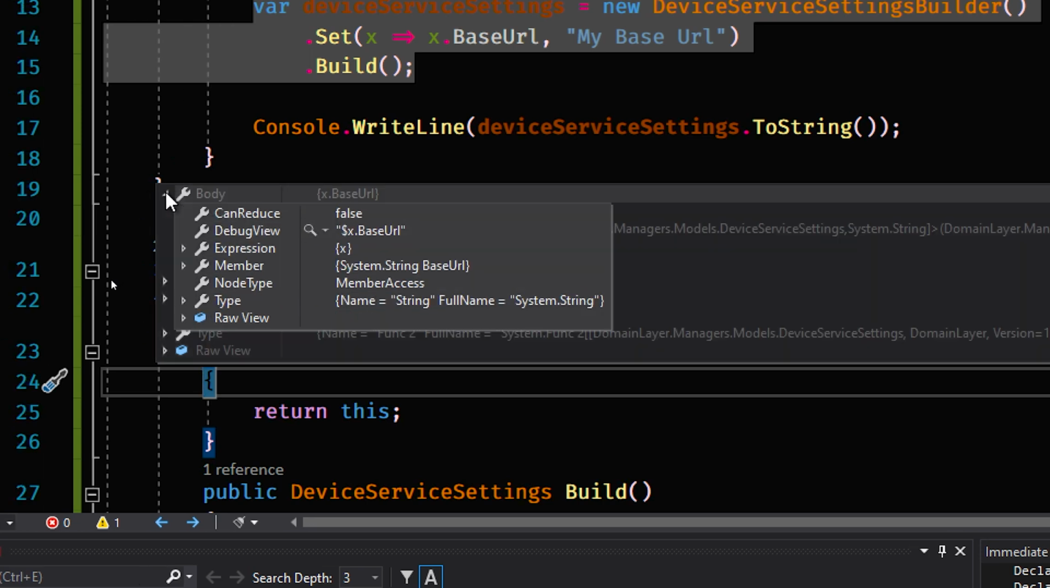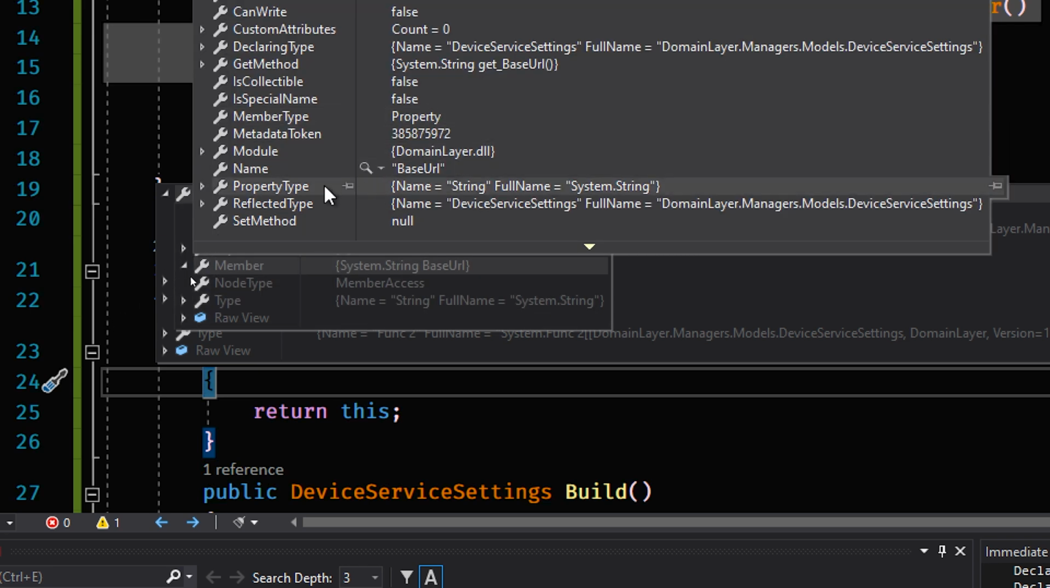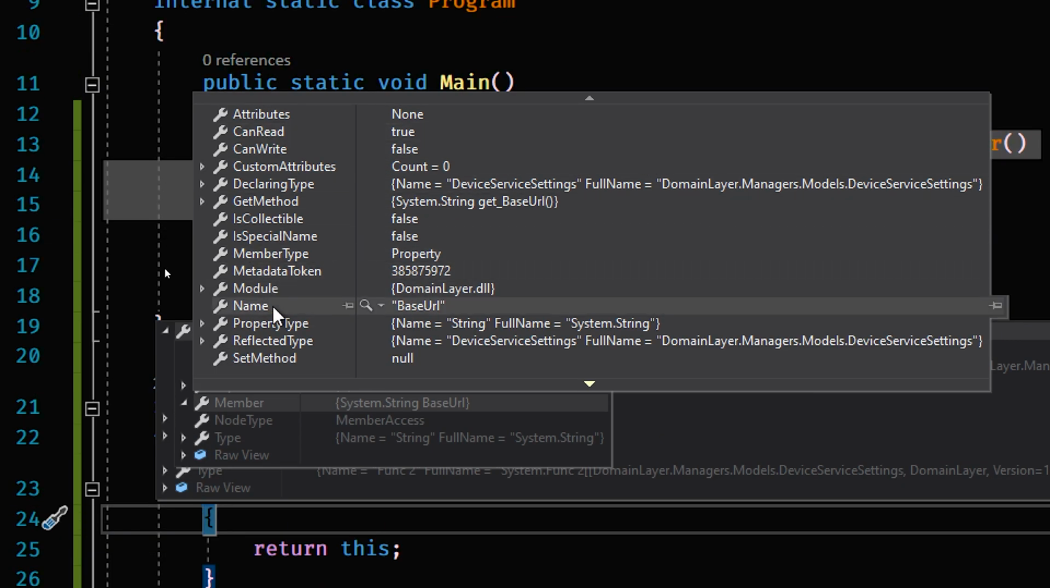And we got the body. It says this type is a member access. And guess what? Here it is saying it's a base URL, the debug view. But if you look at the member, it then says the name is base URL. It's a property and it's of type string. So this is almost like the PropertyInfo, if you will, from a reflection standpoint.